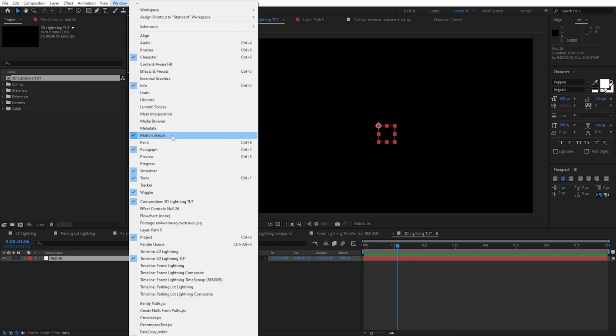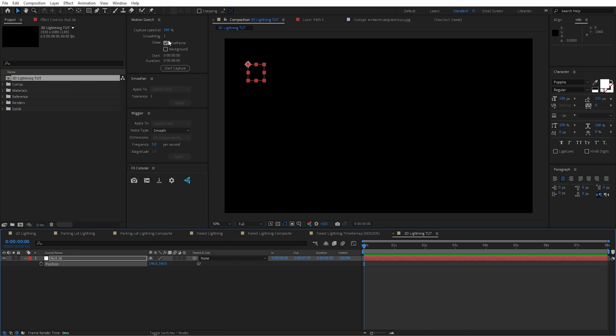So we'll select the null layer and then hit Start Capture. So we get this cross symbol. And as soon as we click and drag, you can see we can actually draw a path here. And now if we hit P, that input has been applied as keyframes onto our null's position. But let's just uncheck the keyframes and then we'll go over to the other settings here.